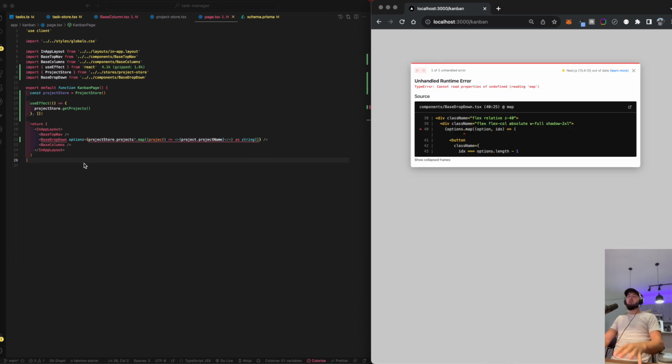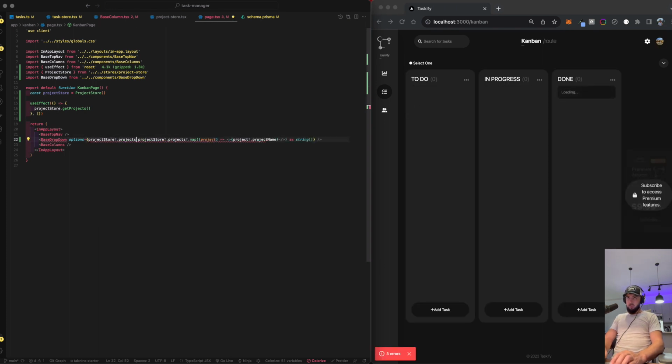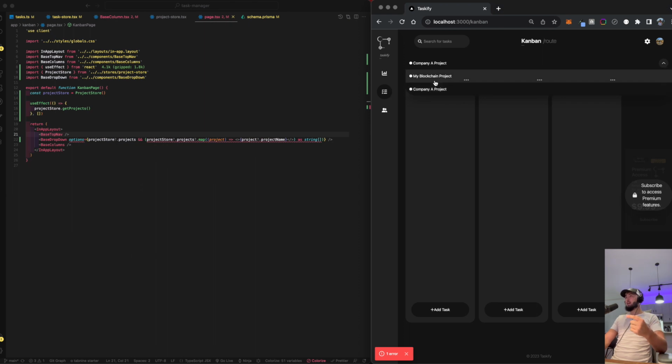So the idea is we want to be able to select between both of these things, where it says, oh, what's the error? We're getting a map error. projectStore. Let me see if I can just quickly rig this up and fix it. No, looks like we're still getting some errors, but we can at least see the two projects. We're dealing with some z-indexing stuff, but that's not a big deal. The most important part is we could click, oh, I want to see company A's project, and I should see all the tasks associated to it. And then also, if I want to see the blockchain project, I should be able to see, boom, all the tasks get refetched there.